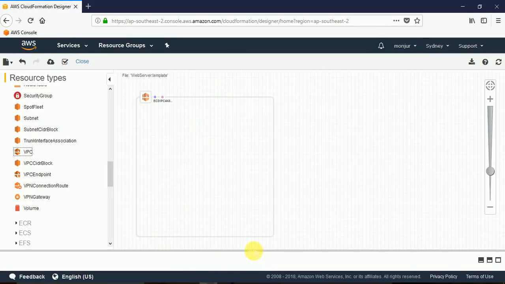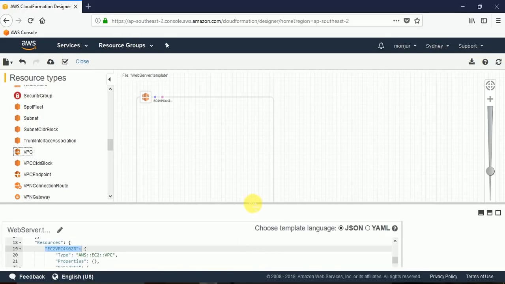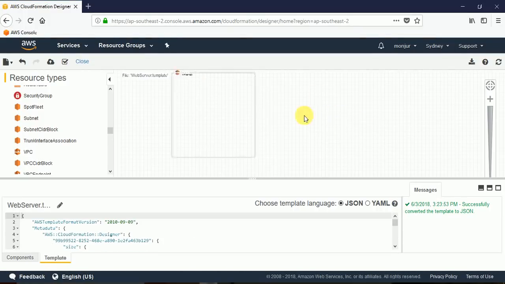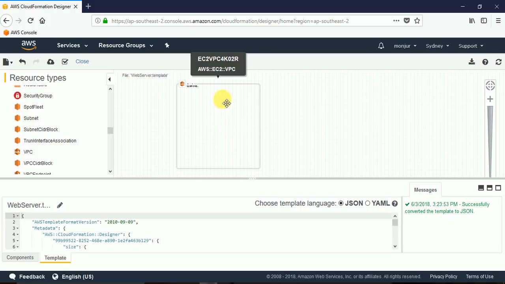So this VPC, probably not a very good name here, as you can see. By using my mouse scrolling button and just dragging and dropping, I can change them. I want to change this name because you see this is an AWS resource. When I hover over the resource, you can see now that it's AWS EC2 VPC and its name is EC2 VPC something, but we'll change it to something that we can remember.